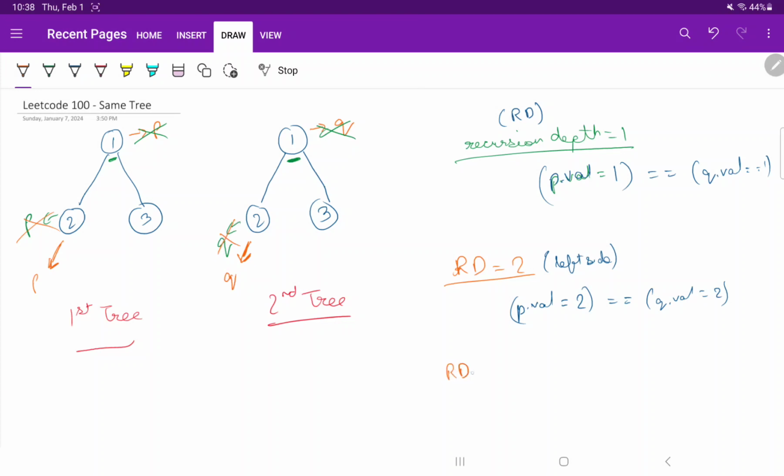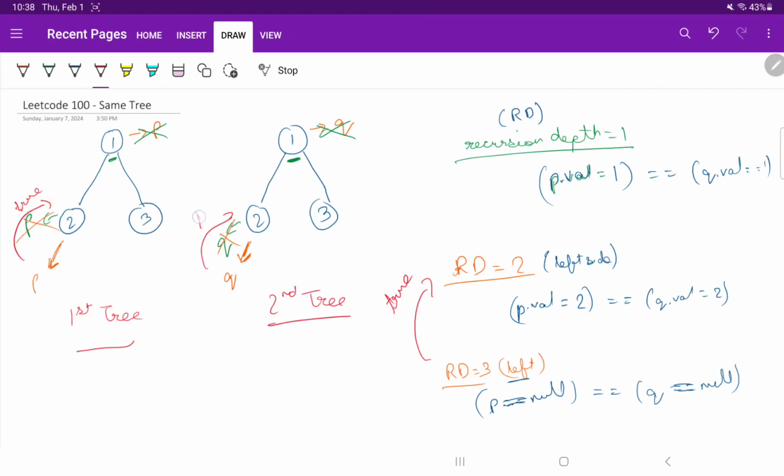Notice that at recursion depth 3, left side, P is equal to null, which is equal to Q as it is also null, right? Since they are both on the left side and they both are null, therefore they again are the same tree. So now this function returns true to its parent calling function at recursion depth 2 on the left side. So basically this is returning true to its parent function.